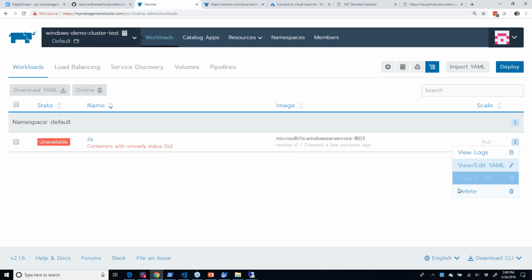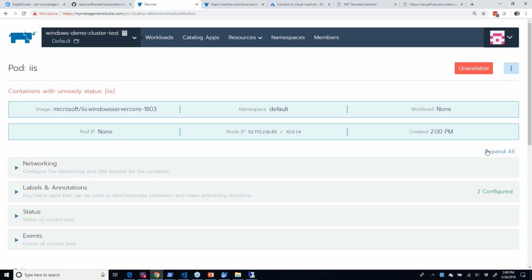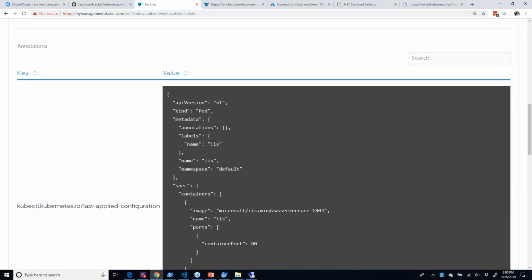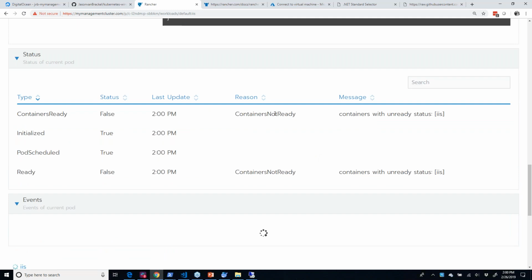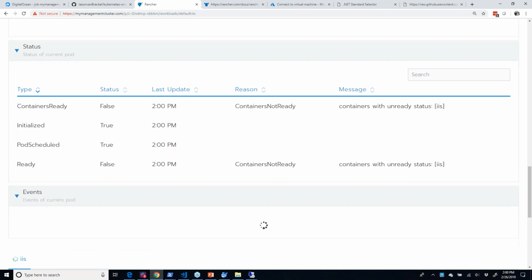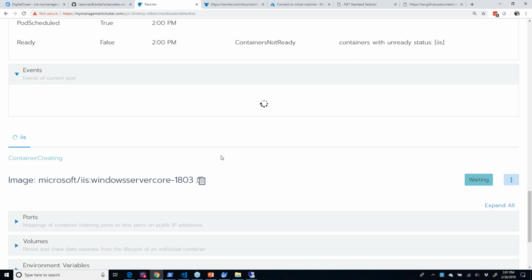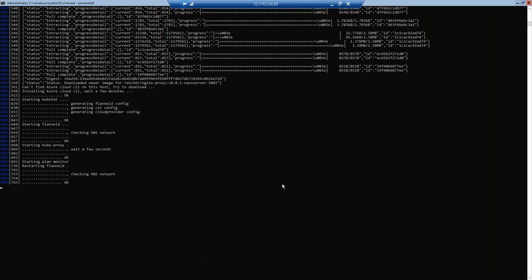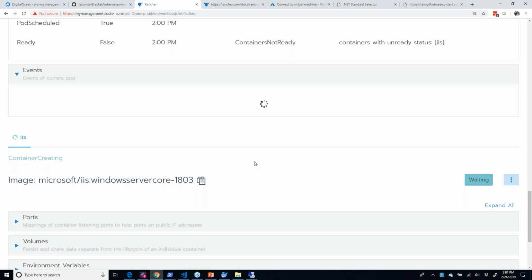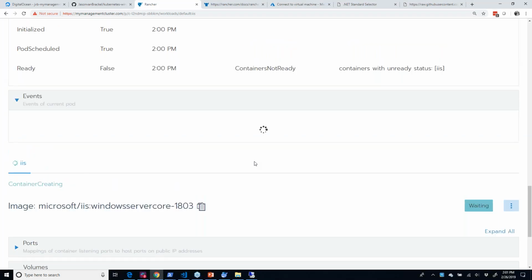Unavailable, and let's see what it's doing from an event standpoint. You can see and look at the events and see container not ready status. Yeah, it's probably because container creating. Look at that, it's actually doing a thing. If I jump into one of these Windows Server nodes, I'm not sure if it'll spit anything or not. It may not, but we'll let that run and see if any events pop up while it's container creating. It may or may not run, and I'm okay with that. Questions?